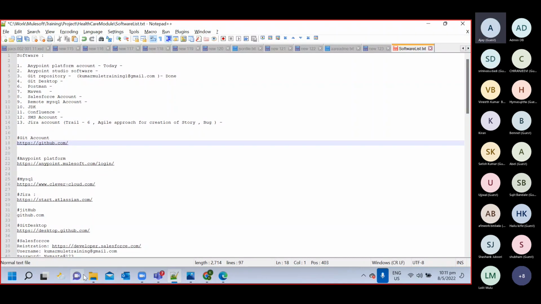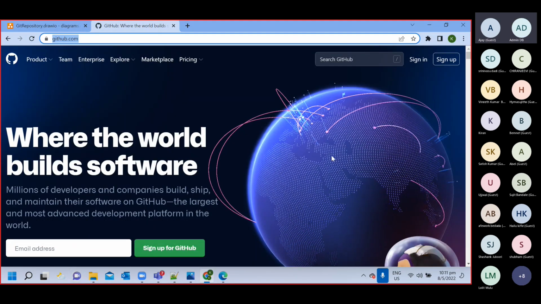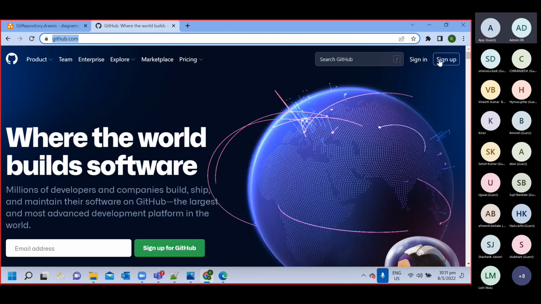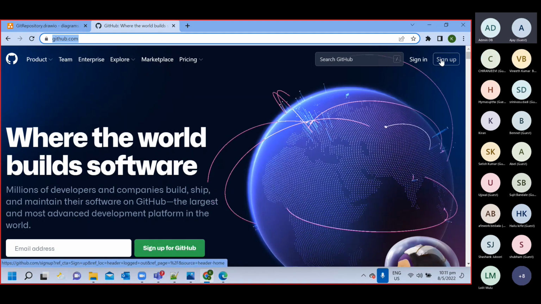It's a free account, sir, GitHub. Sorry, is it a free account, a trial version, or is the full version free? Yeah, in the trial version, they provide almost all the facilities, and that is free.